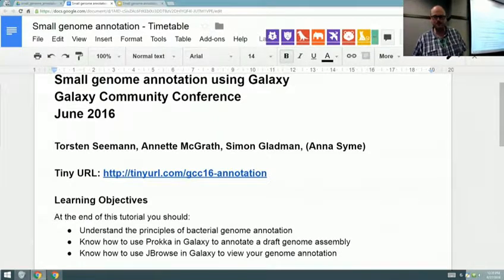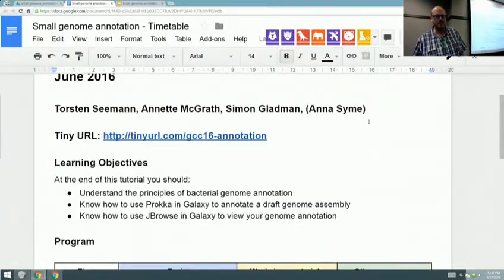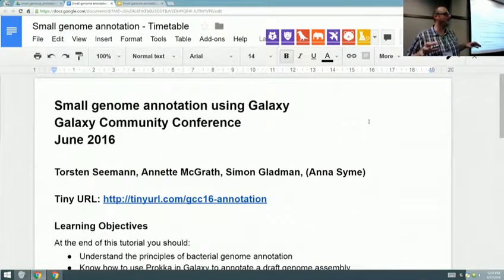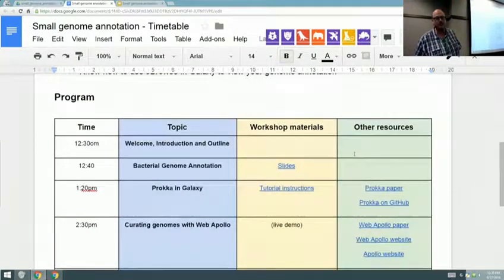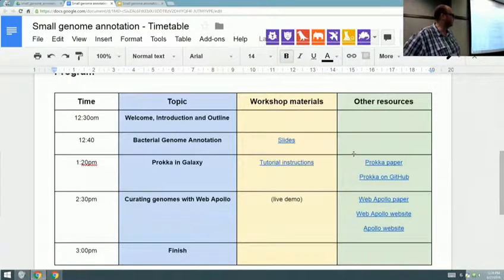For those who just came in a bit late, this is the Genome Annotation tutorial. If you're in the wrong one, feel free to leave now. This is the Maple room. Everything we do is linked off from this tiny URL, tinyurl.com gcc16-annotation. That page is where you should be if you get lost or need to go back. This is our agenda for the day.